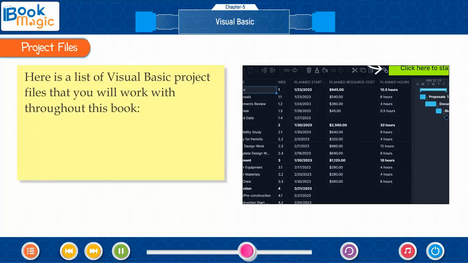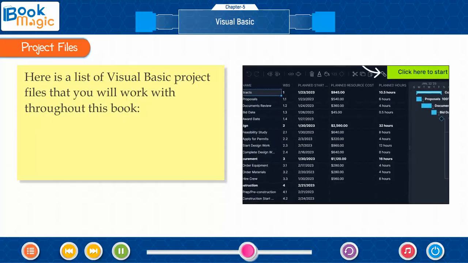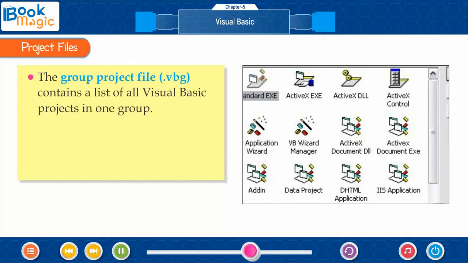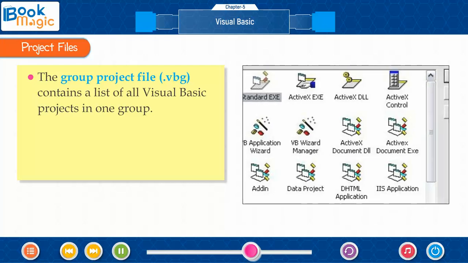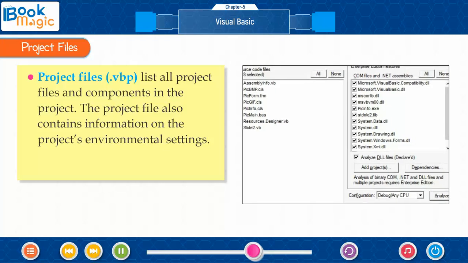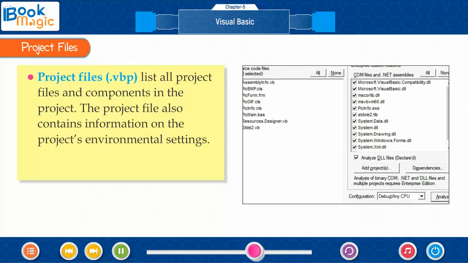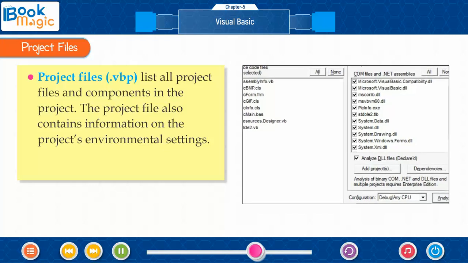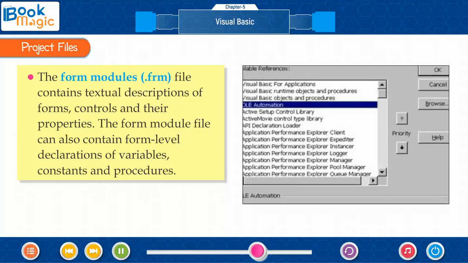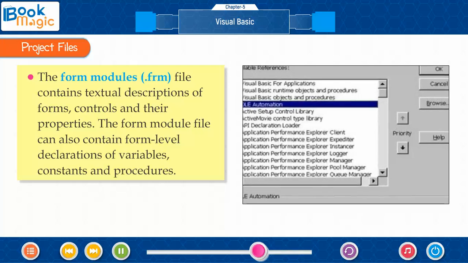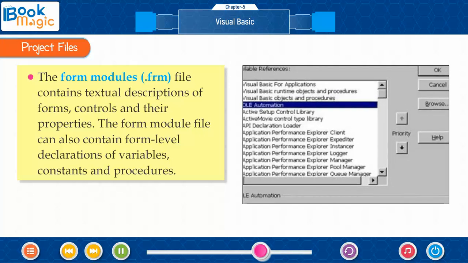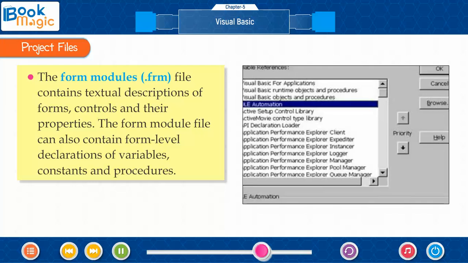Project files. Here is a list of Visual Basic project files that you will work with throughout this book. The group project file .vbg contains a list of all Visual Basic projects in one group. Project files .vbp list all project files and components in the project. The project file also contains information on the project's environmental settings. The form modules .frm file contains textual descriptions of forms, controls, and their properties. The form module file can also contain form-level declarations of variables, constants, and procedures.